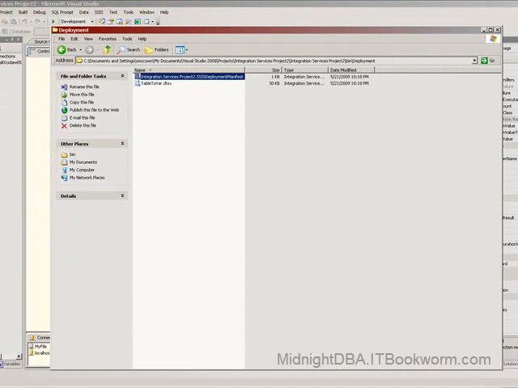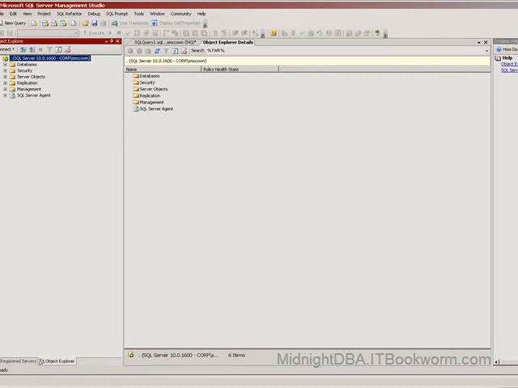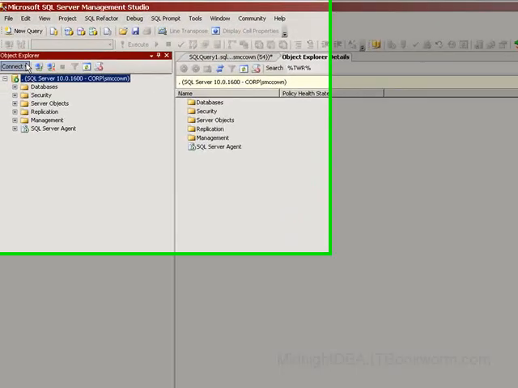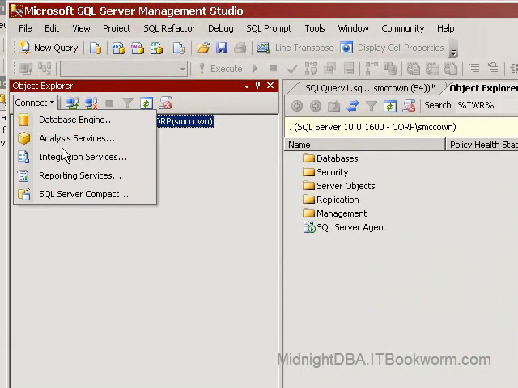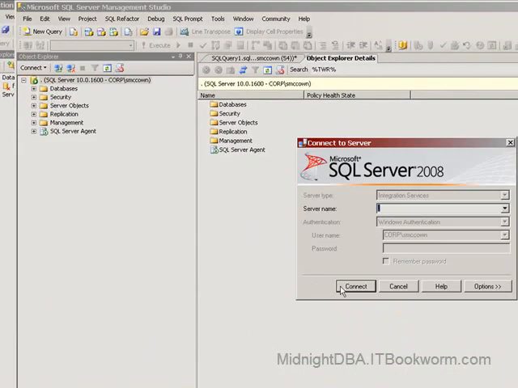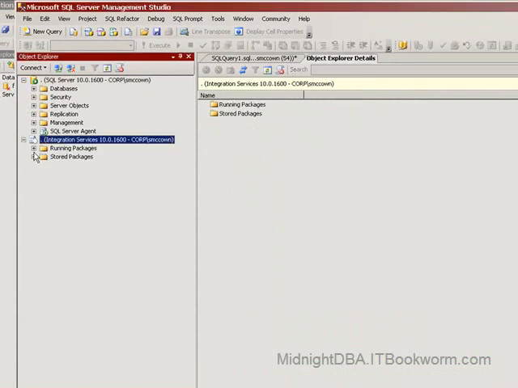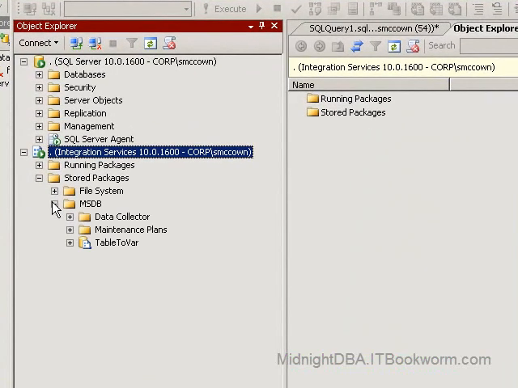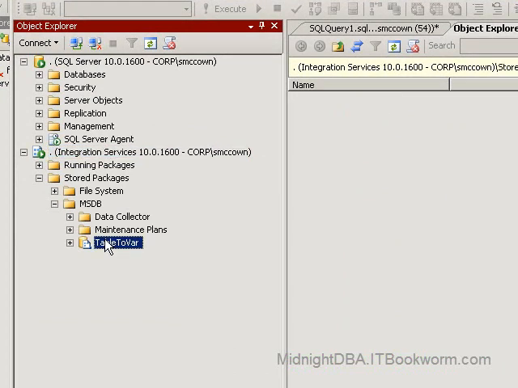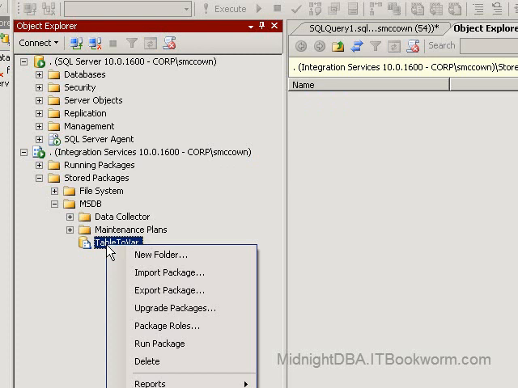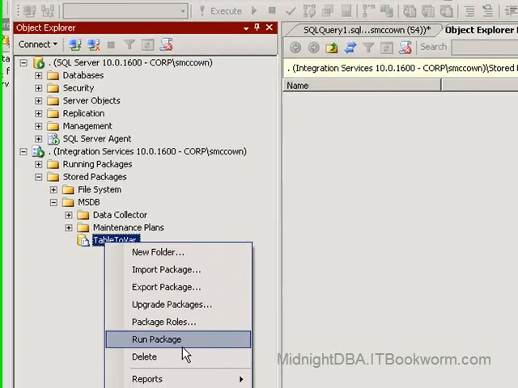So now the question comes: how do we connect to SSIS? And you notice here, anytime you connect to something in the Object Explorer, you got all these options. So you can connect to SSIS right there. Here we go, and I can see my stored packages. Not really much under there, but I can right-click, and that's where I can put it in. I can create folders, import a package, export this package, run the package, or delete it.